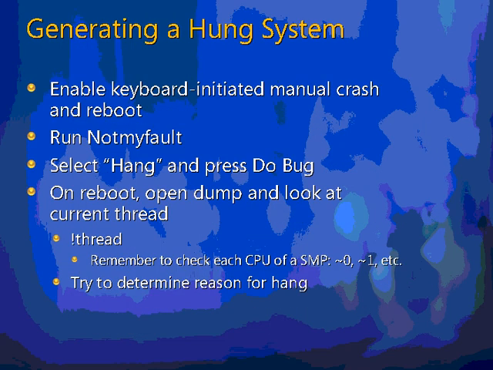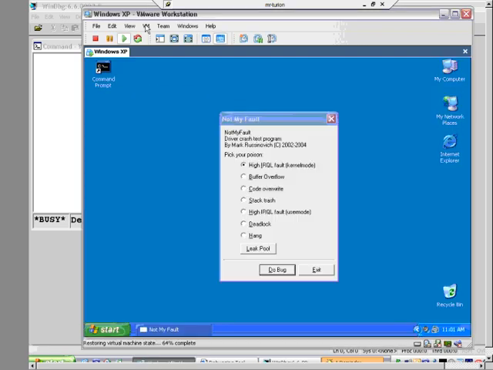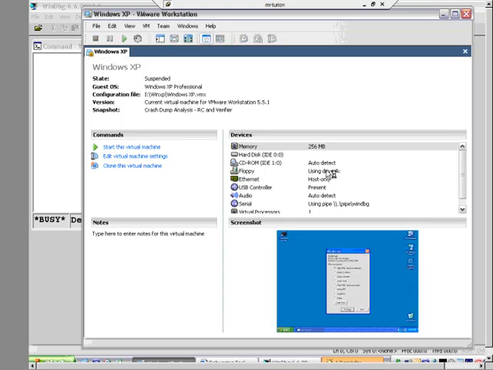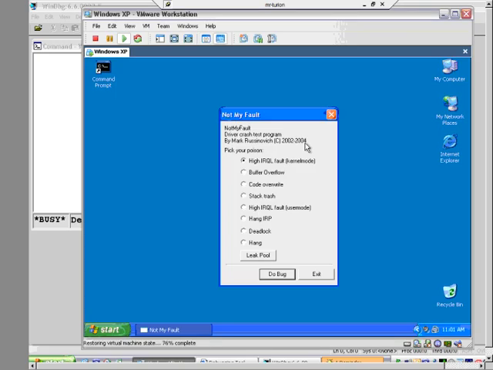So let's go generate a hung system using NotMyFault. So I'm back in the, I didn't mean to resume that one. Let me resume this one. This is a version of the VM that has that crash on Control-Scroll Lock key. Oh, you know what? Was this going to work? Yeah. So I'm going to select hang. This should work over a terminal server connection. And I'm going to say debug, and that machine is totally frozen now.